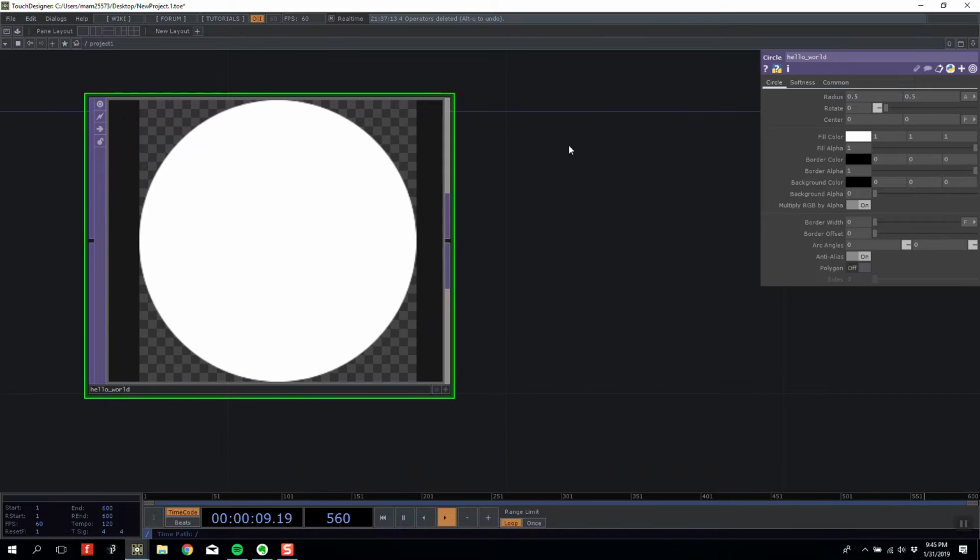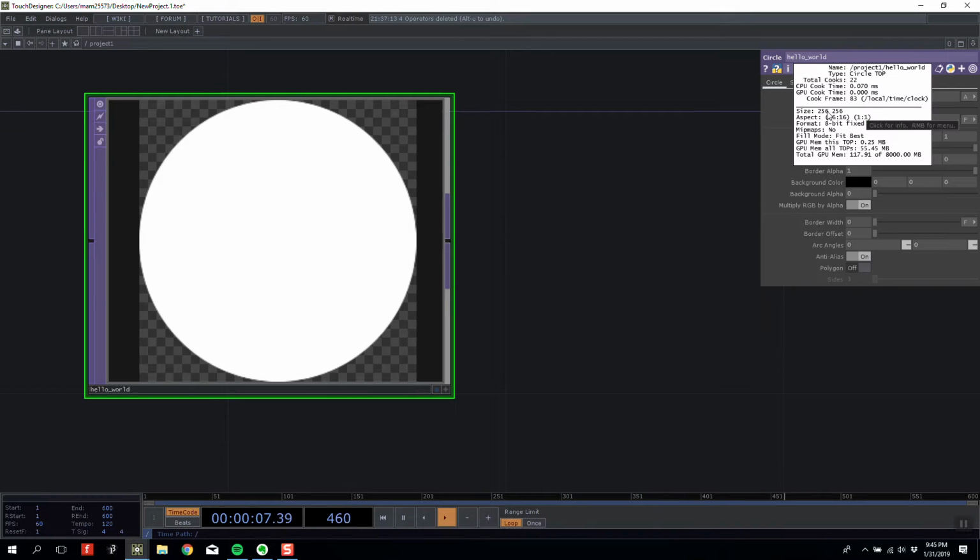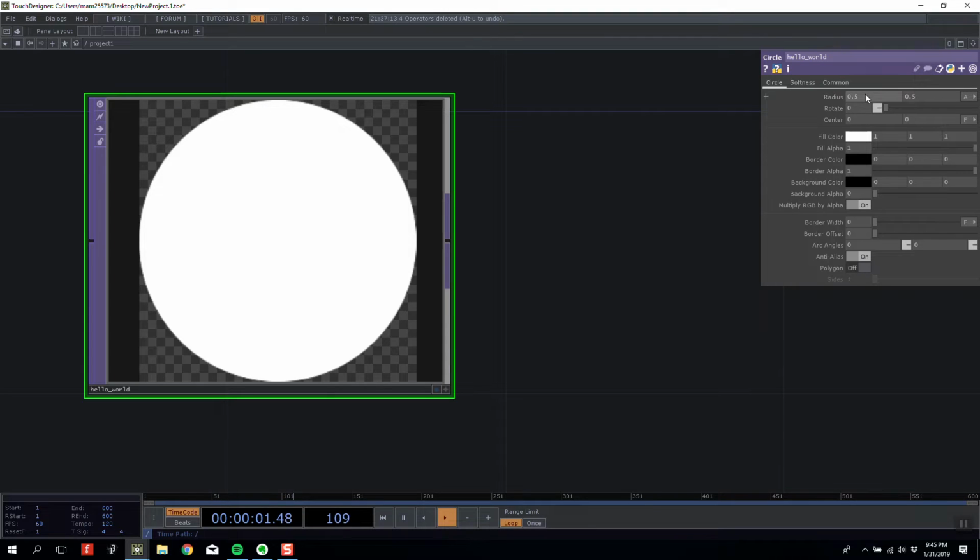And the reason that is done is purely to keep consistency between all of the top viewers. It means that no matter the resolutions you're working with, for example, my circle starts at 256 by 256 pixels, it means that 0.5 or the center of 0, 0 always means that it's going to be in the dead center of that viewer window.